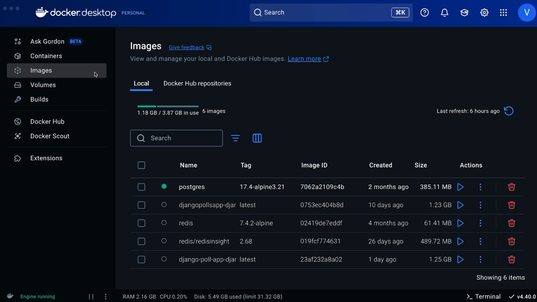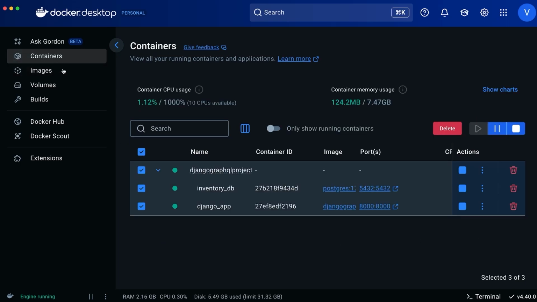Everything can be managed in Docker Desktop. So here you can see some images that I have downloaded, one of them being Redis, one of them being a Postgres database, and you can see some other custom images that I've created for Django applications. So eventually these images will be turned into containers. So you'll find an area here for containers.